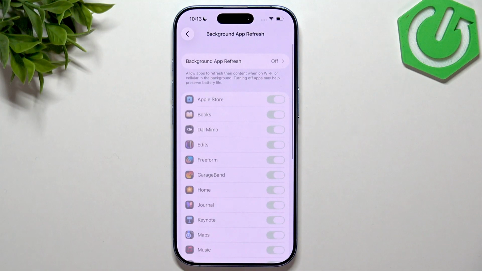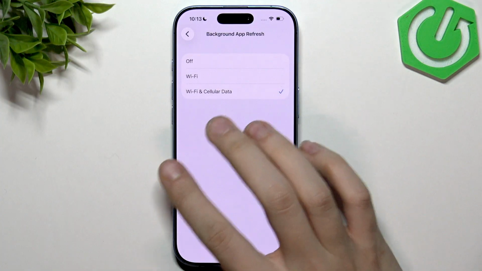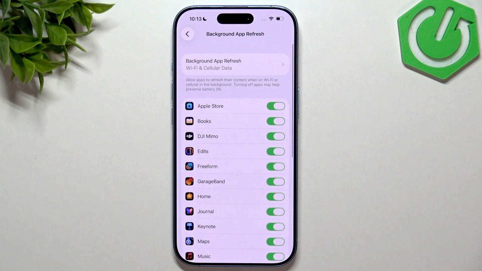Number 7. Wait a moment, I need to turn this on because my colleague will be mad at me.